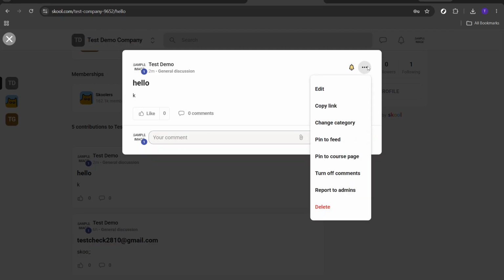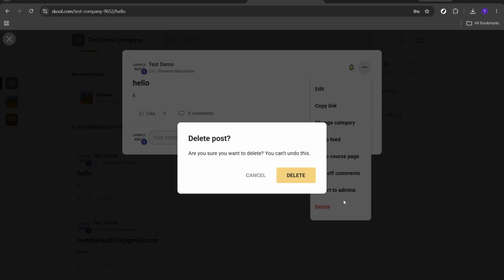You'll notice a small three-dot menu. This is sometimes referred to as an options menu, and is a common feature in various applications to access additional settings or actions. Click on this three-dot menu to reveal a list of options related to the post. Among these options, you'll find the Delete choice. Go ahead and select it.